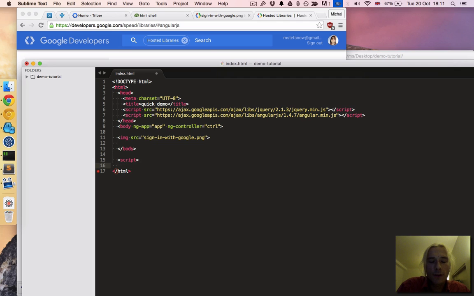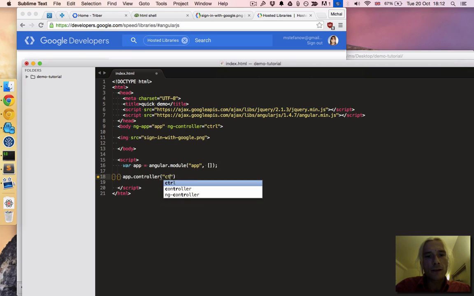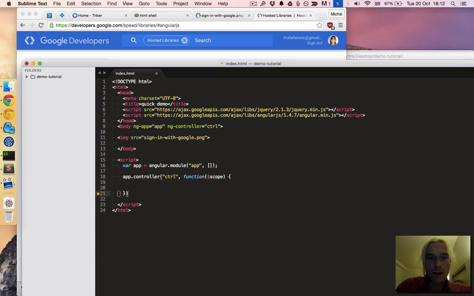Somewhere here I'll add a script. It will be var app equals angular.module app. It may work, it may not. I rarely type it by hand, but I want to see how it goes. Then app.controller ctrl, function with $scope, and $scope.login is a function, and I will just alert it works.